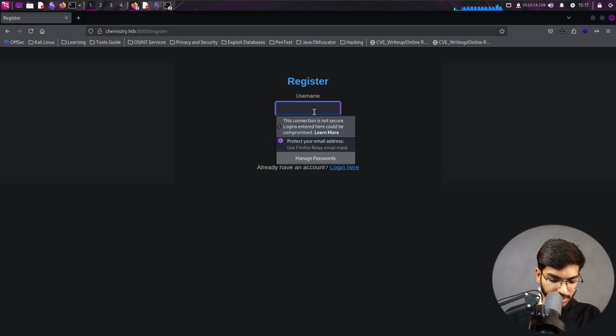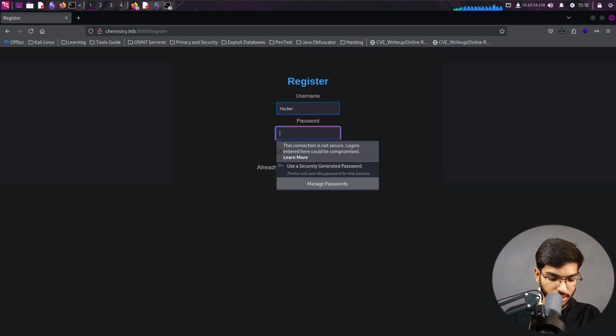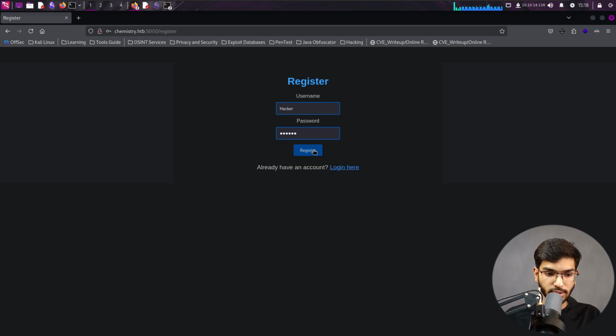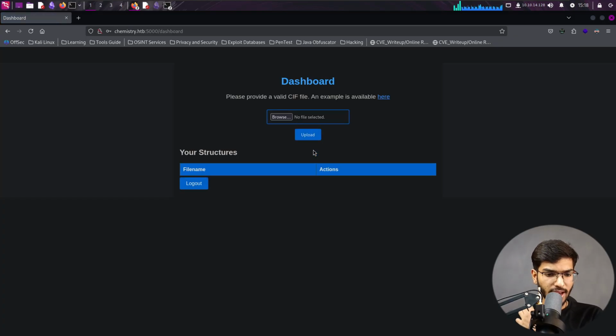Okay, now let's register. Let's register a username called hacker and password as hacker, so that we'll have a user for logging into the application and then explore how the application behaves and what all it does. So let's click on the register option and we get a nice dashboard view.